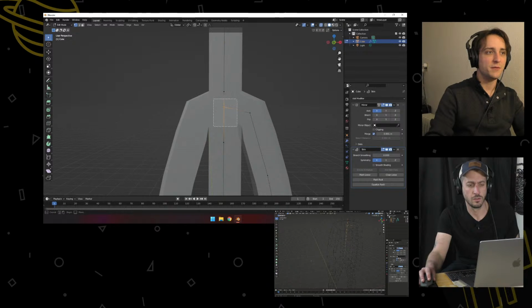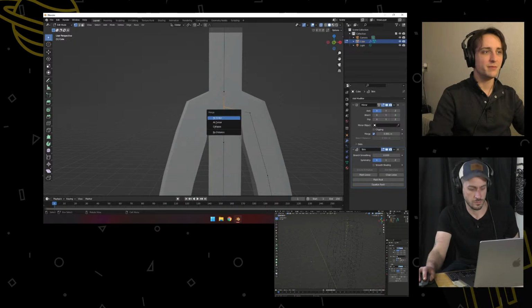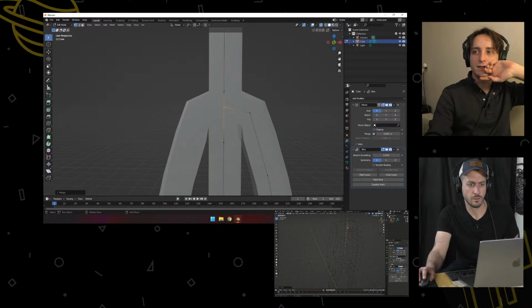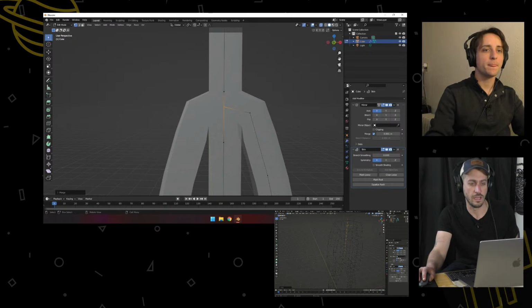So if you box select that and just hit M and merge it at center, it might fix it. There you go. Yep, cool. I had a feeling something like that was happening when I was messing with it earlier.